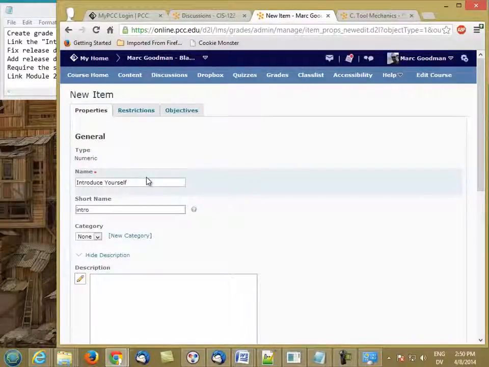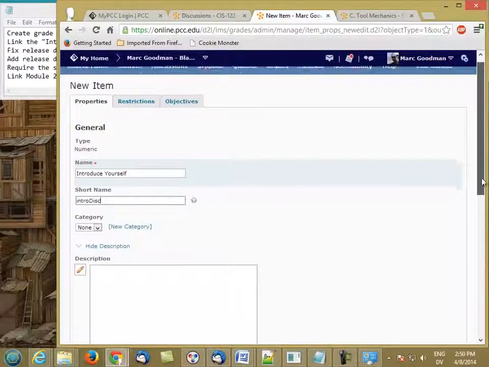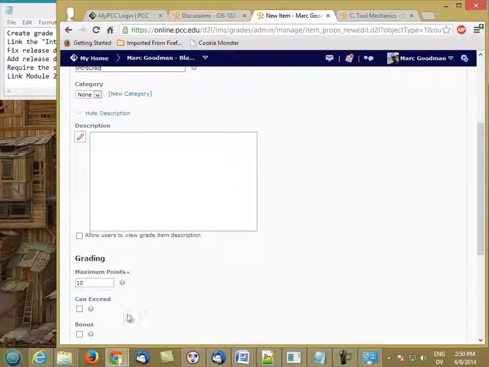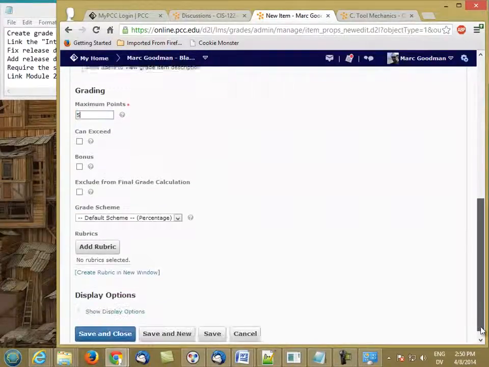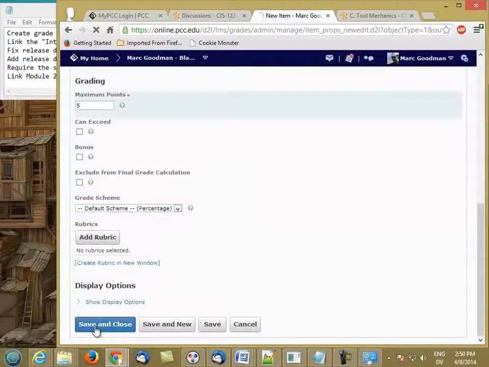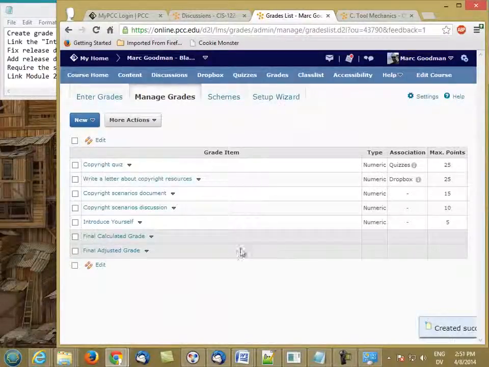So I'm just going to say introduce disc as the name, and fill in the maximum number of points, 5 points, and then I can save and close. So now I have a new Introduce Yourself grade item, which is worth 5 points, and it hasn't been linked to any of the learning activities or assessments yet, so I have to do that as well.